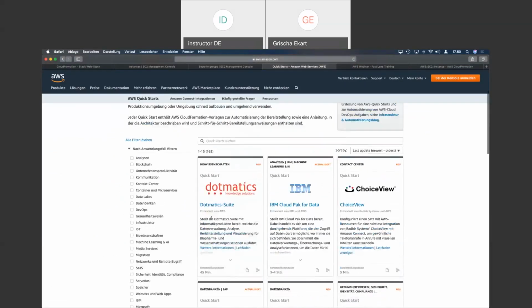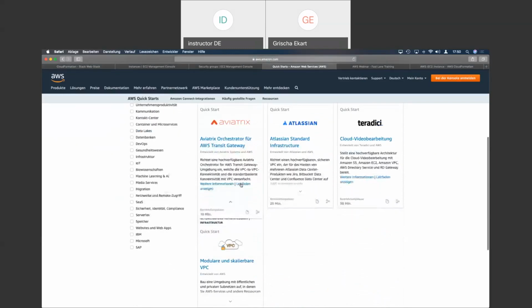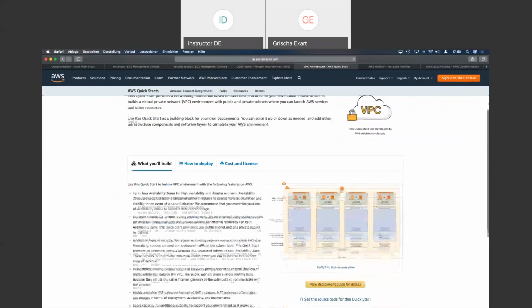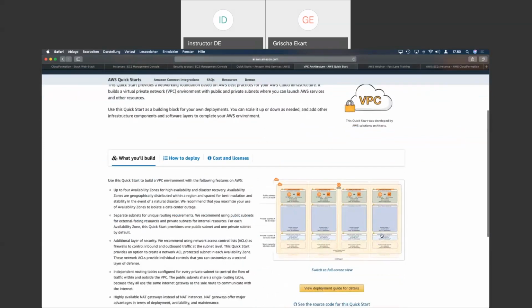These are very complex solutions. I wanted to show you one of the more usual ones, like the VPC, for example. This is going to be your network where you want to build all of your resources into. This could be your base stack that you want to work on. You can see here, that's the environment that you're going to create.